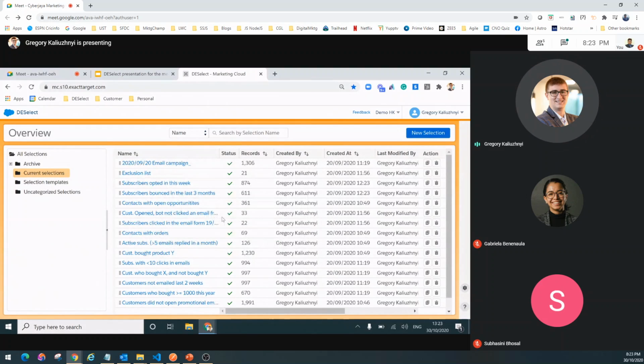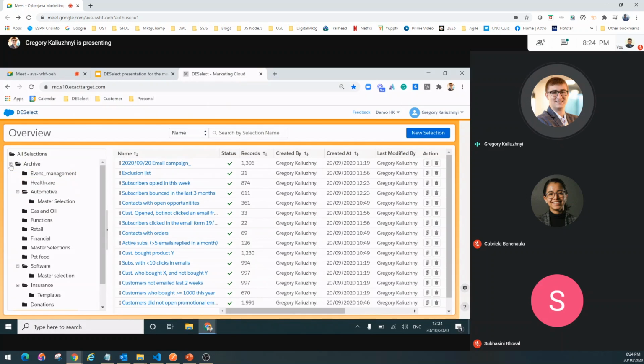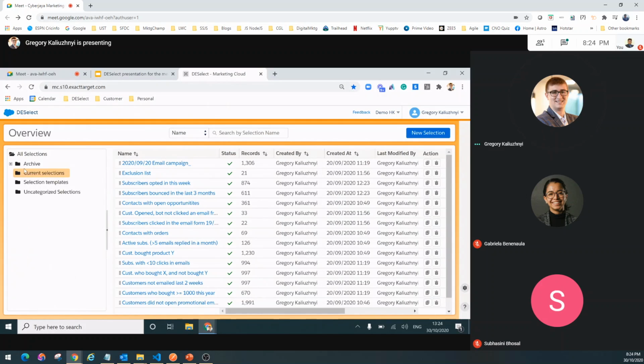So each selection has a status. You can see ticks here. That means that it's already completed, and we had some results. In my case, it's different numbers. For example, this selection has 874 results. You can see who created it and all the information there. On the left side here, you can group your selections with a folder structure. I do that by industries, as you can see, but you can group them by users, functions, departments, campaigns, whatever suits you.